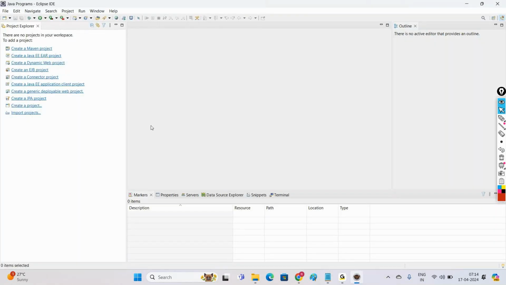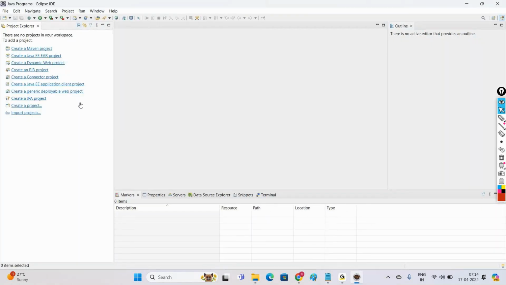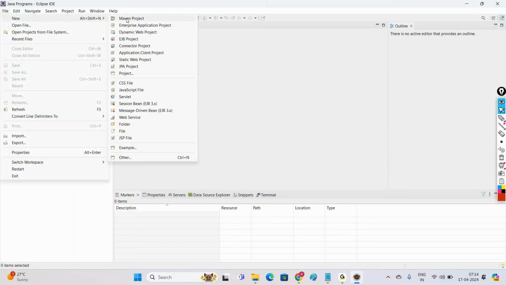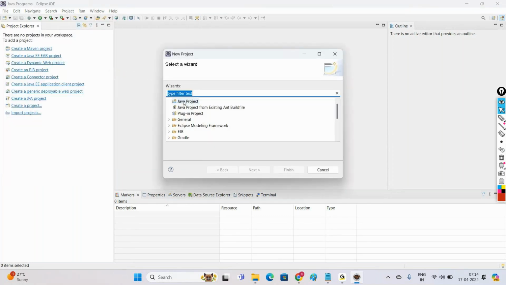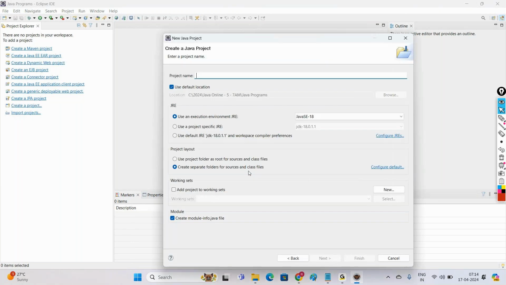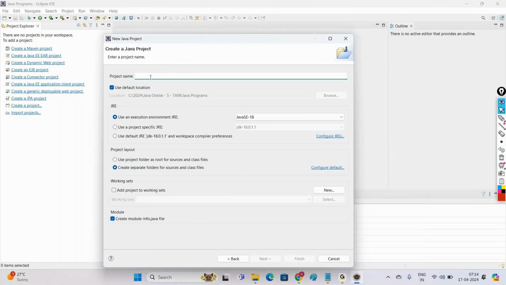In your Eclipse IDE, once we open, to create a Java project, click on File, New, and you can see Project. File, New Project. Then select here Java project. Then click on Next button. Then it will ask you the project name. So any project name we can use. So I'm going with the project name like My Project.